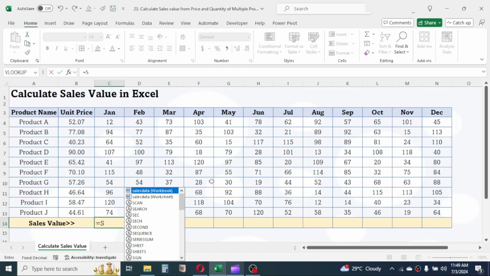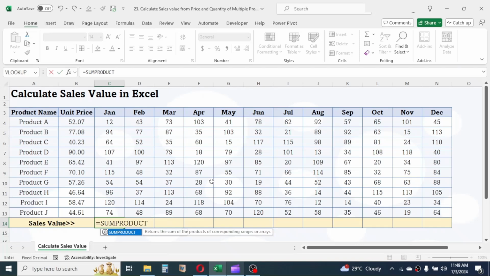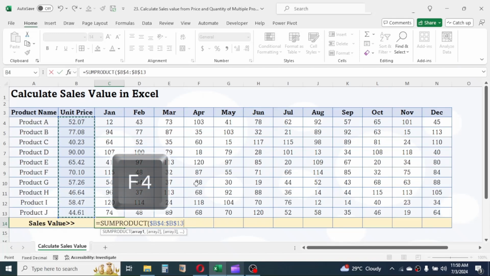Press equals, type SUMPRODUCT, then open parentheses. In array 1 parameter, select the price range. Lock this range by pressing F4 key in the keyboard, because when we copy this formula for other months, this range should remain constant.